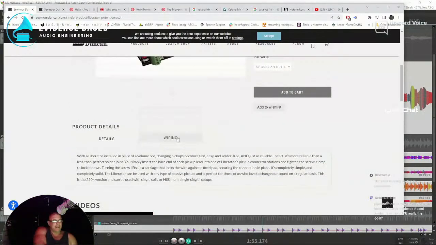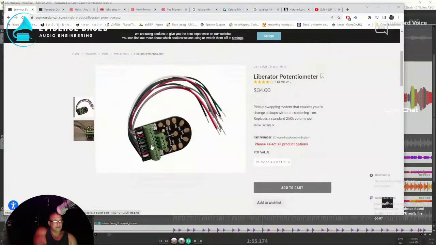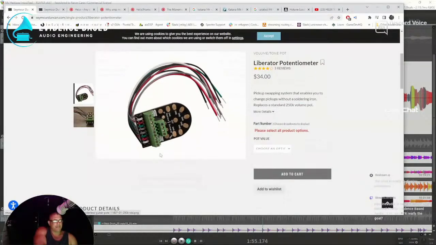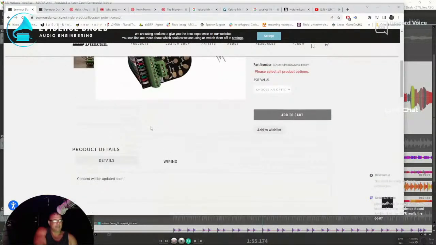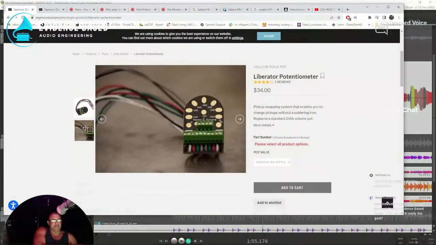So what exactly? There's a bunch of terminals on here. Is there like a 4-wire option and 2-wire options or something? Let's look at the wiring here. Content will be updated soon. Great. I'd like to see the wiring for this thing. Then I'd have a better idea of exactly how it works. Because, you know, you're talking about pulling in one pickup, and so this is going to go out to the switches or whatever. But you probably have more pickups than one. So I'd like to see the wiring. If anybody out there has actually seen this thing, let me know.